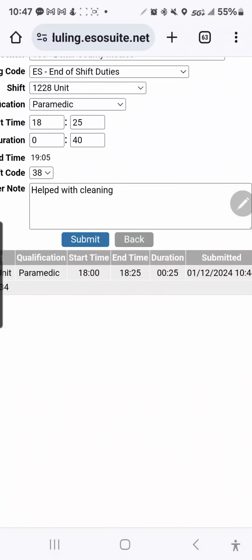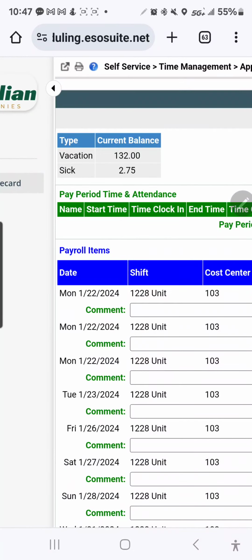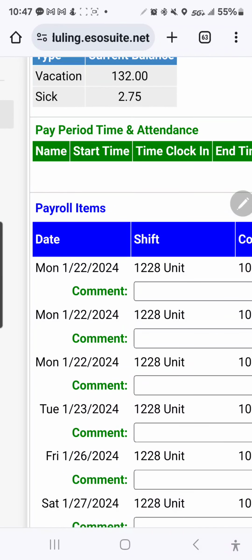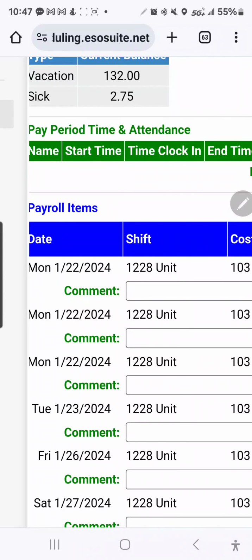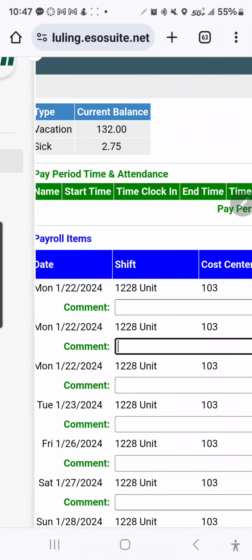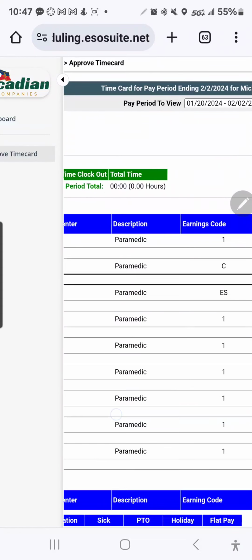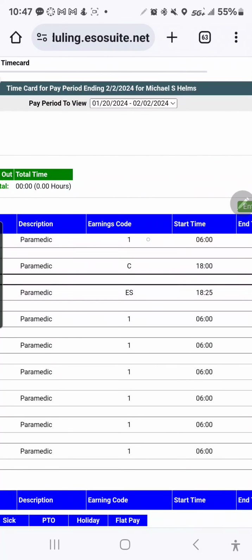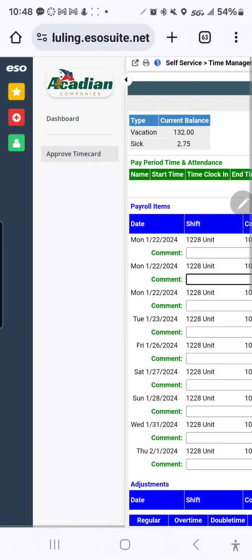I push submit. And you should see where it actually has 2 separate things here. 3 actually. It's going to be 3 entries in one day. So you see these 3 entries now. This is the first primary one that you had. That's cool. Then you have this other one right here. That's the late call. You'll see it over here. So you have schedule earning code 1, which is your primary shift. Earning code C is your late call part, and then earning code ES is your end of shift schedule.